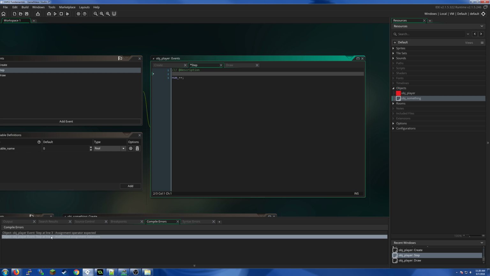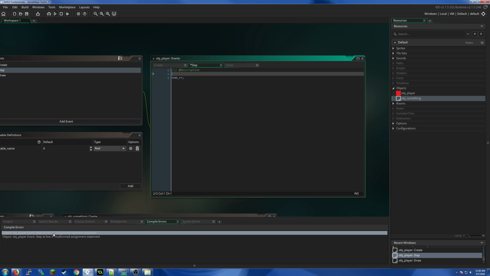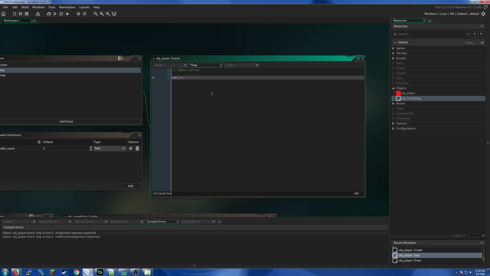However, sometimes the error cannot be found during the compile, so you'll actually end up with an error later on. So let's say we wanted to increment a variable that does not exist. So let's say non-num underscore plus plus.